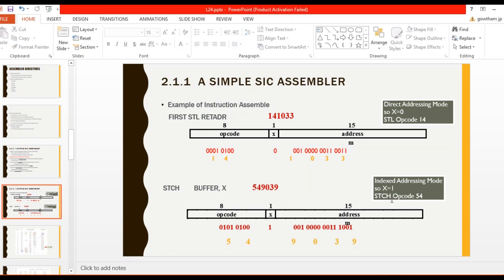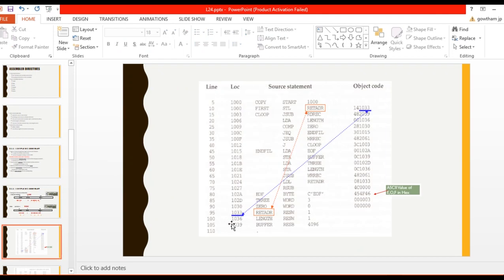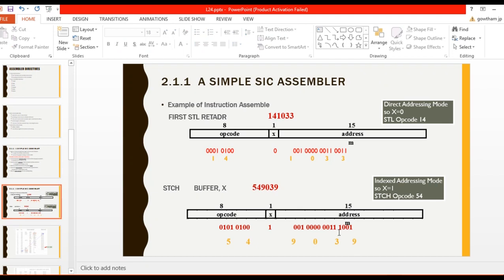The next example, here the X modifier is used. This is an example for indexed addressing mode. So X will be 1. The opcode of STCH is 54. So 54 you have to write in binary, 8 bits. X will be 1. Then the address of BUFFER is 1039. So for the 1 you have to write only 001, not 4 bits, only 3 bits. Then 0, 3 and 9.